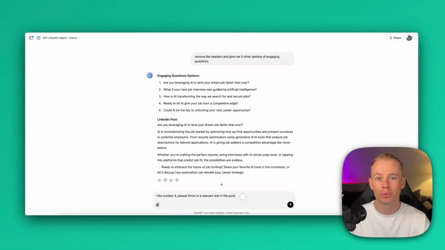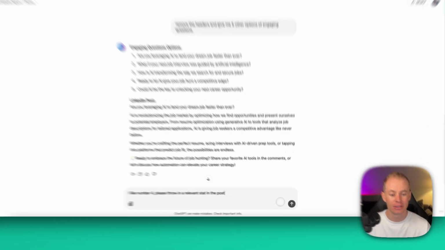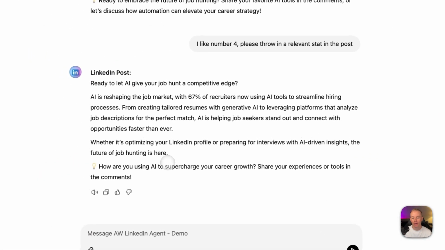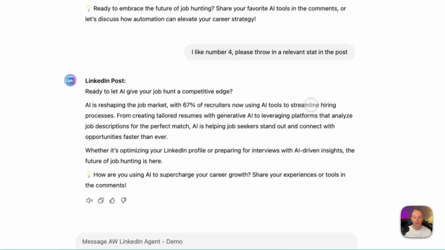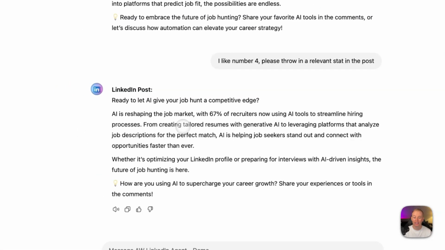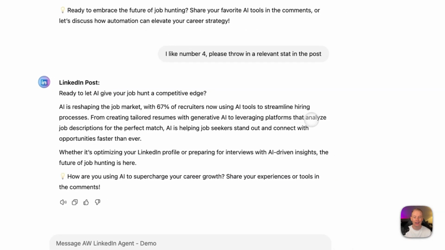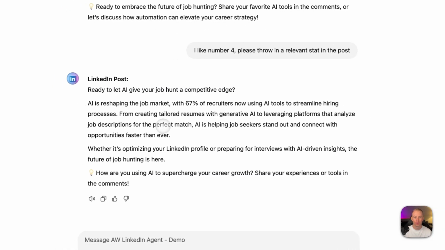I like number 4, please throw in a relevant stat in this post. So it's going to kick off, do its thing, and it wrote me up my post. Ready to let AI give your job hunt a competitive edge? AI is reshaping the job market with 67% of recruiters now using AI tools to streamline hiring processes, from creating tailored resumes with generative AI to leveraging platforms that analyze job descriptions for the perfect match.